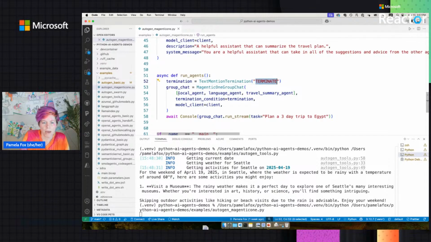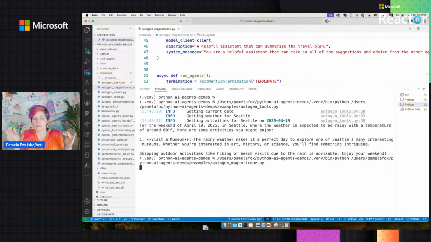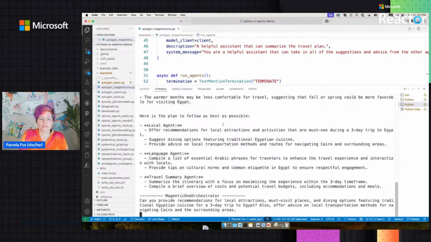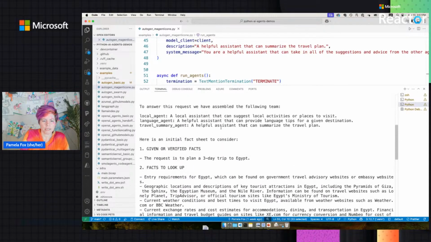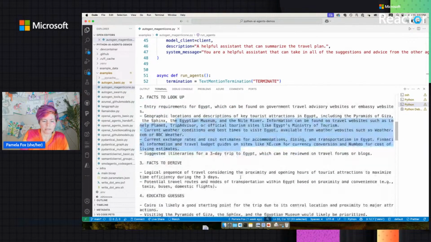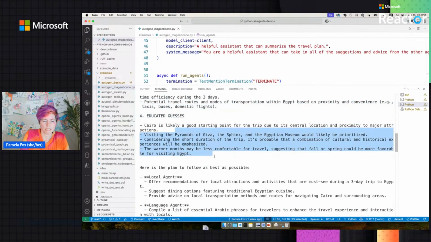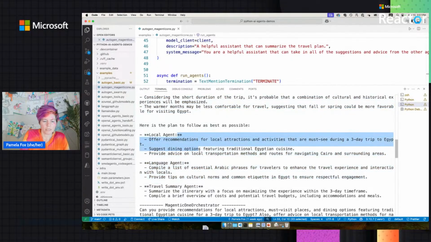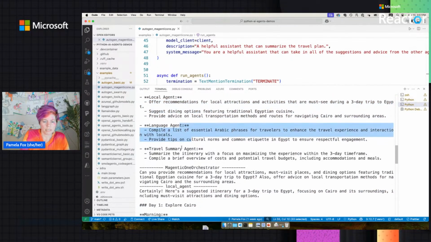You can see we pass in the agents, we pass in our termination condition, and it's going to come up with a whole plan. So here's the plan. It says, all right, we need to do this. These are the facts we have. This is what we need to look up. This is what we need to derive. There are some educated guesses. We're going to call the local agent first, then the language agent, then travel summary.